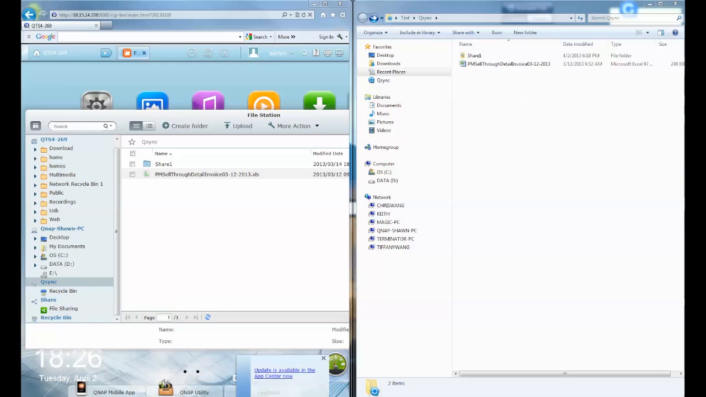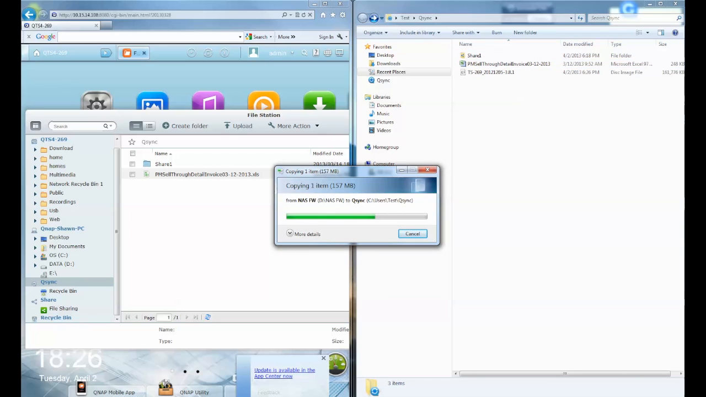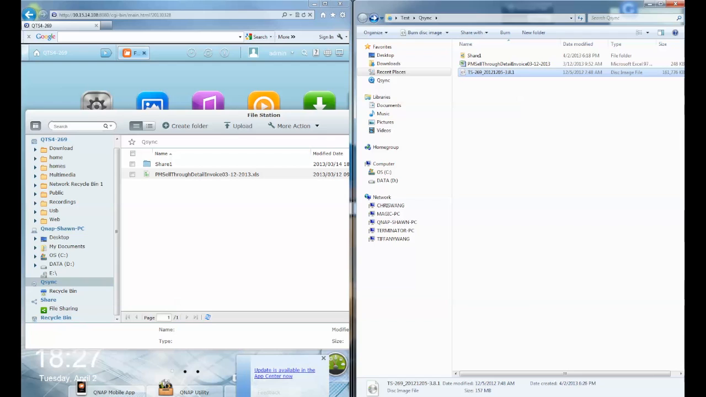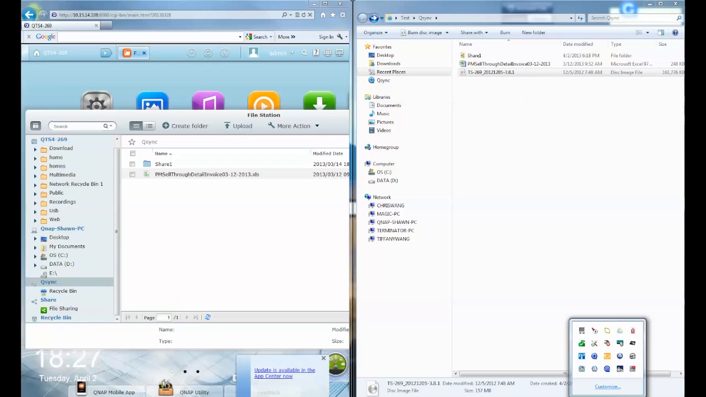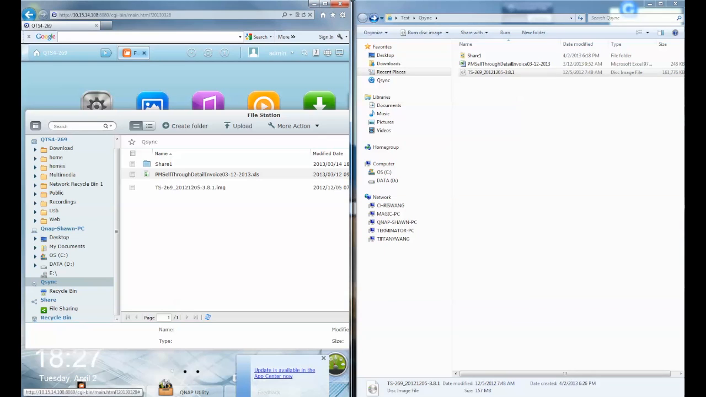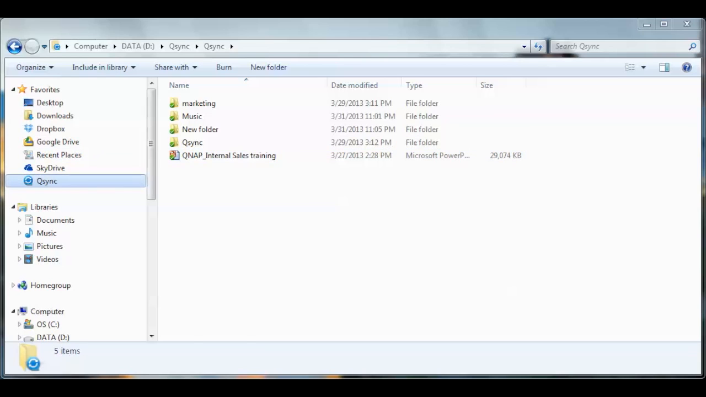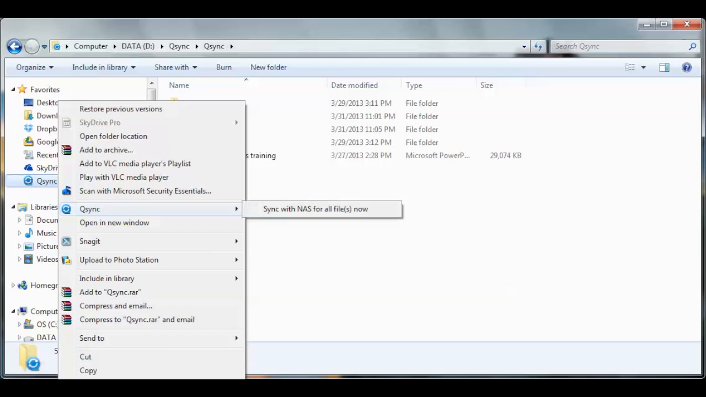After downloading Qsync from the QTS desktop, a Qsync folder will pop up in your computer. Now I'm going to drag a file that is very big to my Qsync folder on my PC. While it's syncing, you will see on the right bottom corner, and when you click on the Qsync icon, you will see that it's syncing in real time. After the sync finishes, you can see in the File Station that the file has appeared in the Qsync folder. And now I'm going to do a quick demo on the file browser. I'll right click and select Qsync, then select Sync with NAS All Files Now.